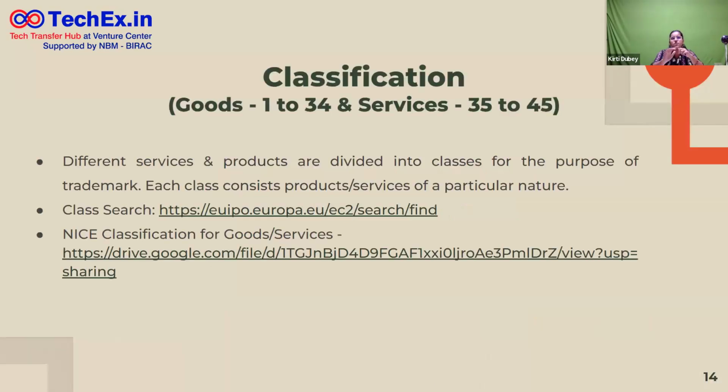This classification basically means that different products and services are divided, for the purpose of trademark, into different classes. There are 45 classes: classes 1 to 34, that is 34 classes, are for goods, a wide range of goods, and classes 35 to 45, that is 11 classes, are for services. Any kind of goods falls under one of classes 1 to 34, and any kind of service a business is providing falls under classes 35 to 45.